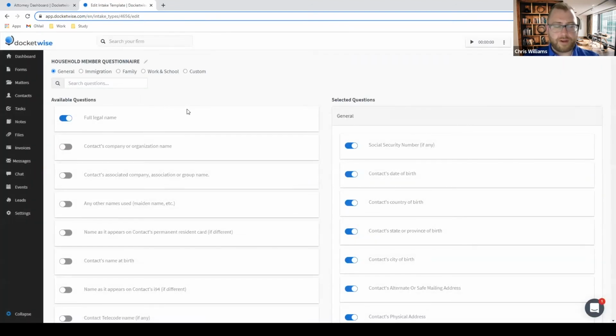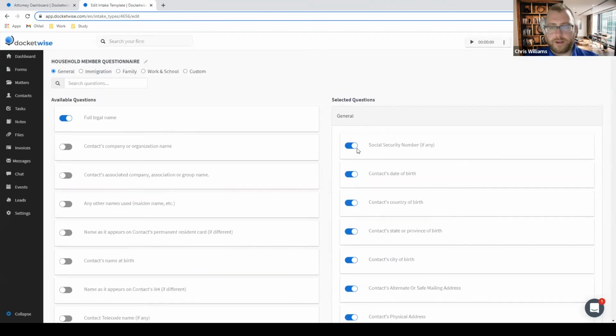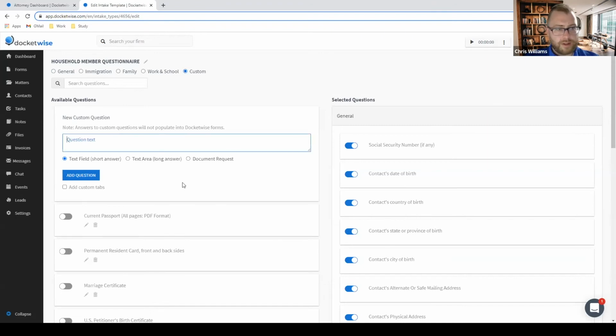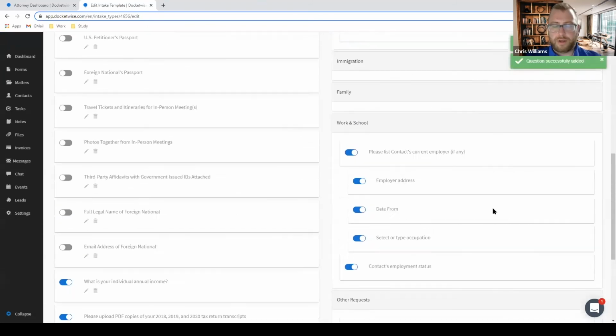And from here, let's say that we just want to change something right here. So we want to add another custom question in here. Relationship to petitioner. That is what I had forgotten. So we'll add this in here as well. And then enable that to appear here.